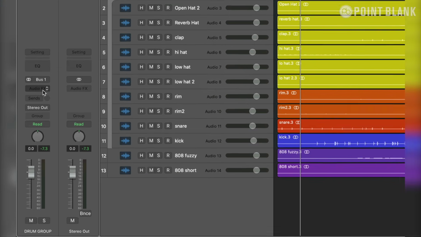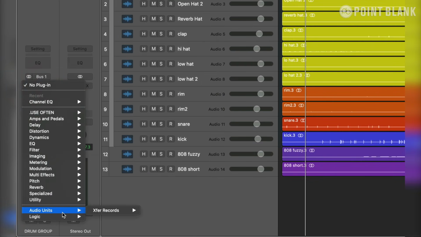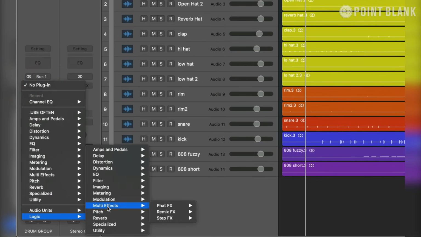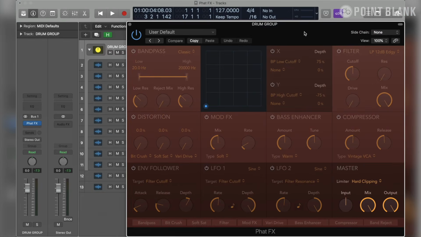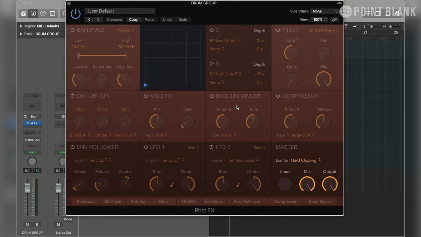So I'm just going to go to the audio effects slot and add Phat effects. And you can see this is a Phat effects unit. Now you can see it's a modular unit. Here are all the individual modules. We've got bandpass, distortion, mod effects, bass enhancer, compressor, and a filter. And we've also got 3 different modulation sources which we can use to affect each of these modules.